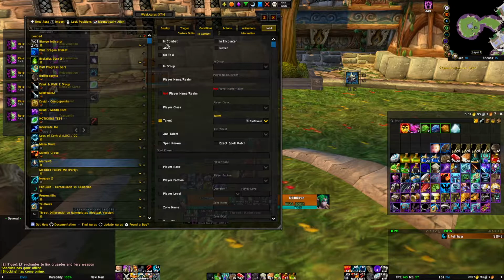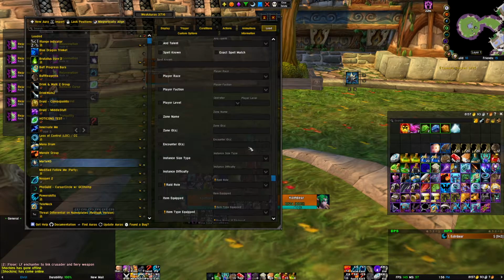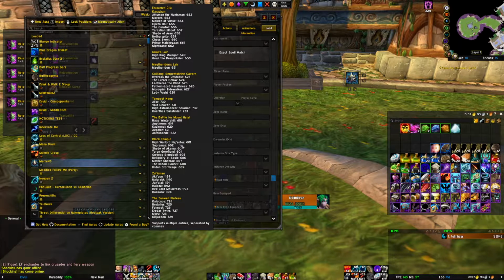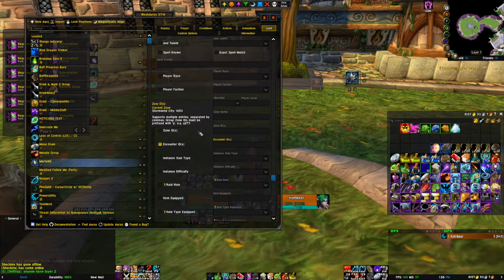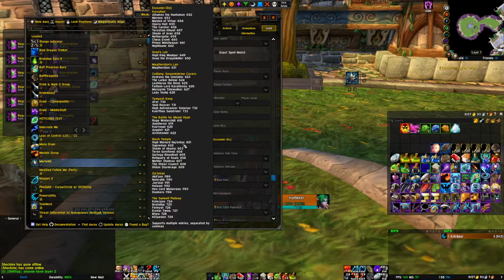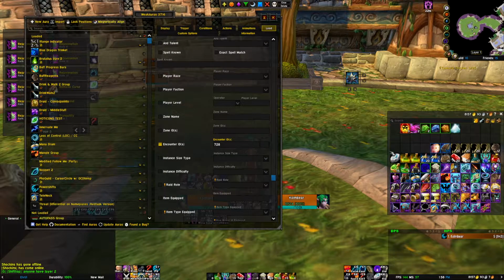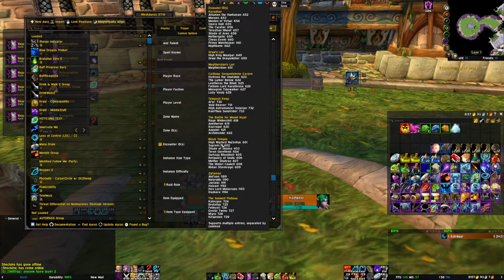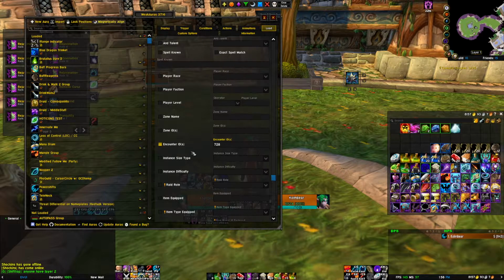Also, maybe when I'm in town, I don't want to see this. So let's say in combat only. And maybe not only in combat, I don't want to see this in dungeons. Let's put in encounter. Just to be clear, what encounter means is a boss fight. It's something that's got an encounter ID. If you hover over this, it gives you the encounter IDs, and you can even specify exactly which encounter ID. So if I wanted this to only load for Moru, I could put in 728 and it would only load when I'm on the Moru fight and in combat with Moru.